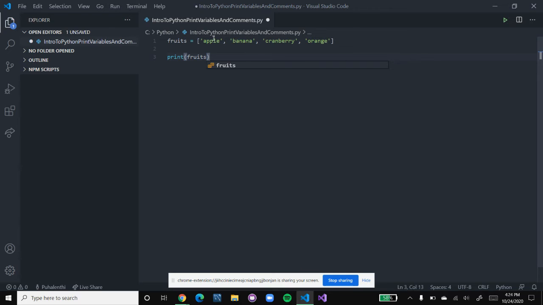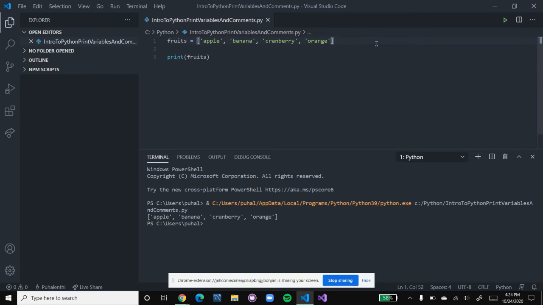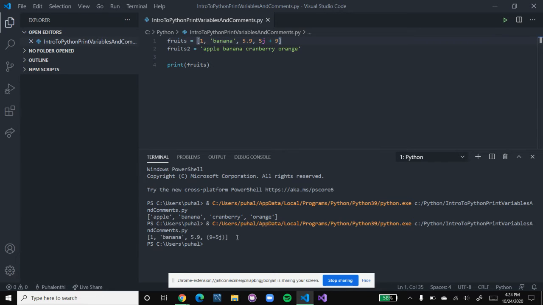This is quite fairly simple to understand. Good. It's kind of like a list, like fruits too. But instead of doing apple, banana, cranberry, orange, which one looks easier to understand? Obviously, this one. It's basically a set of strings. Remember, in a list, you can also have numbers: 1, 5.9, or 5j plus 9, the complex. No errors. Good.